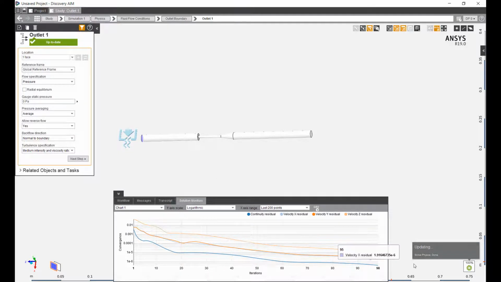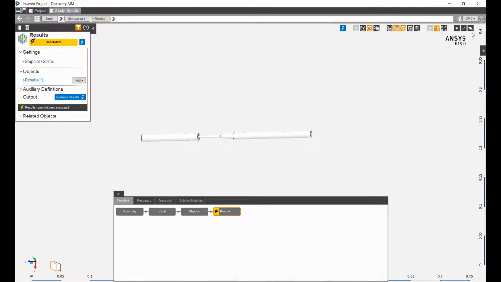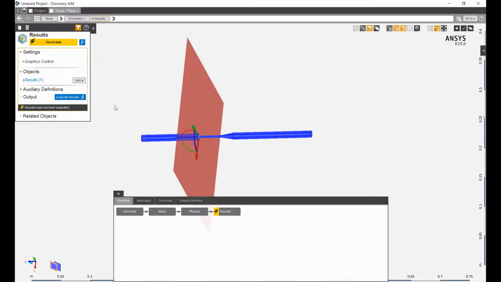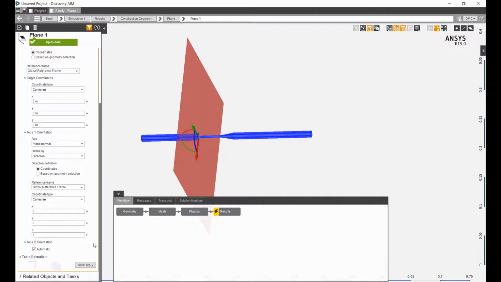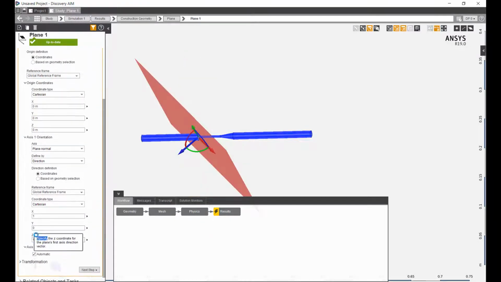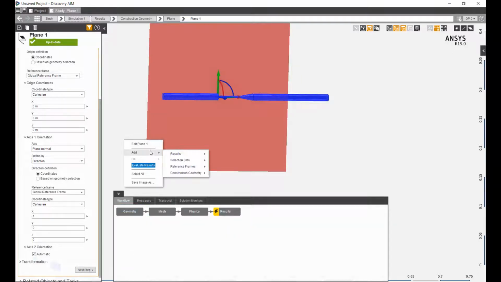So it's done. The convergence criteria for AIM is for all the residuals to drop by 5 orders of magnitude. We've reached that. We can now take a look at some flow behavior here. So I'm going to create a plane, and we're going to orient this plane such that the x-axis is the normal. And let's plot the velocity.